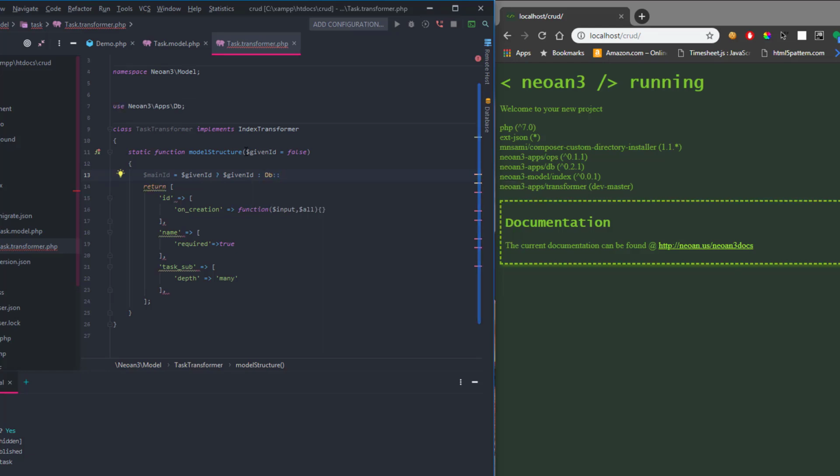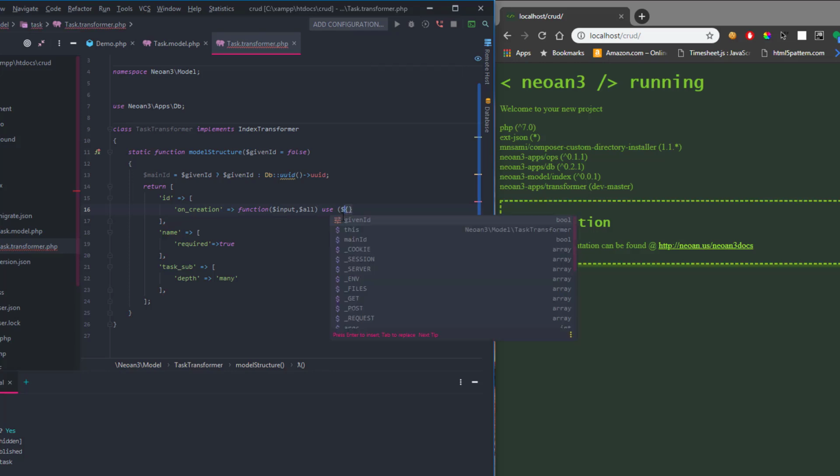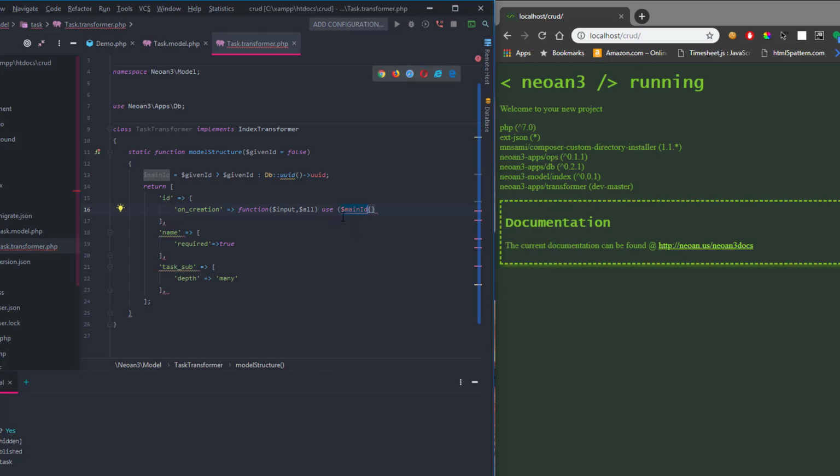I'm going to use the DB here, and say UUID, and then I'll put that. Yep, that's it, that's what we're going to do. Okay, so here we're simply going to use that, use main ID, so we have it at our disposal, and basically going to say that should we not provide it, we're going to override it.